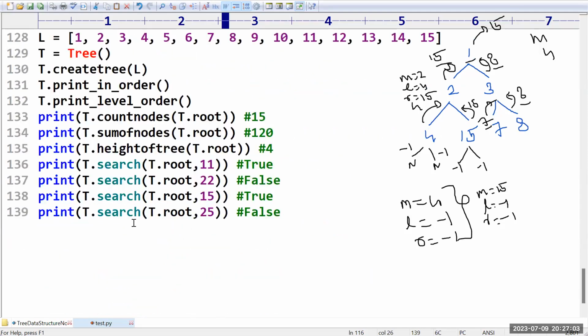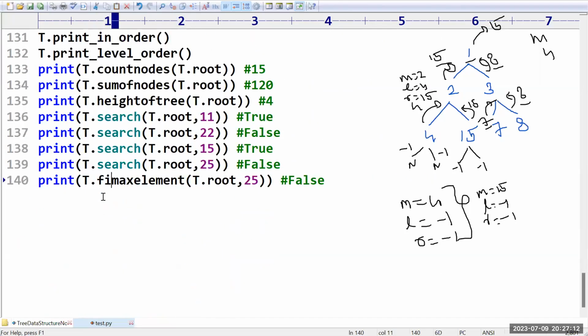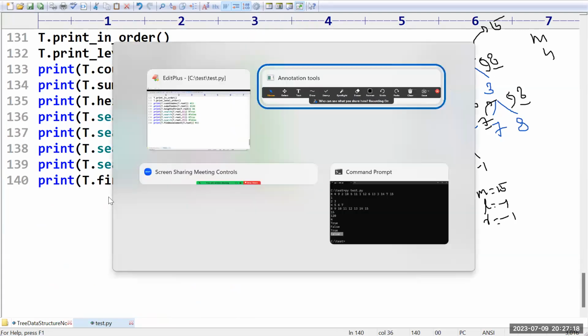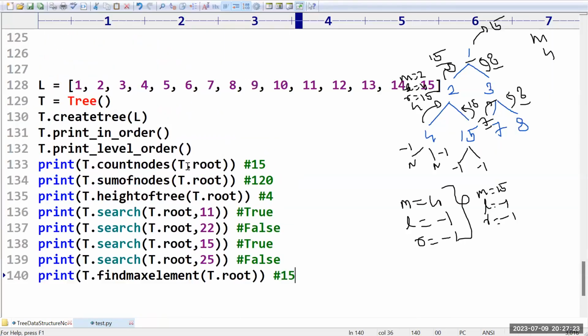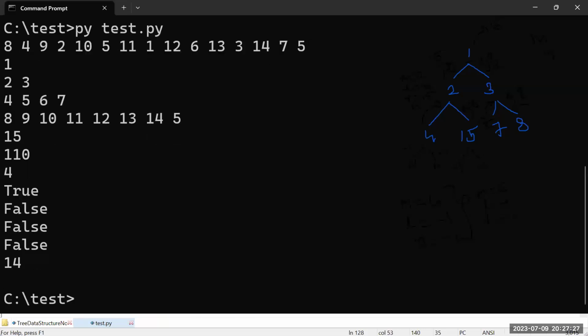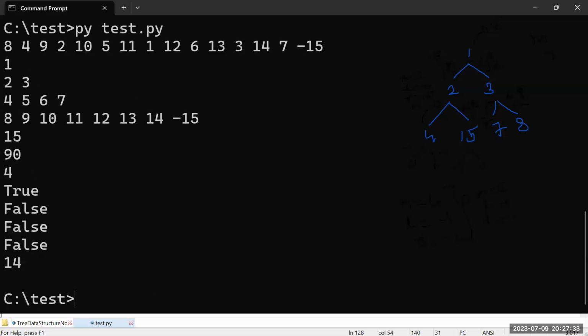If you want, you can call this by passing max element. Okay. So max element. Find max elements. So what output we are going to get? If you pass the root node, it will become 15 because we have 15 as the maximum element. Suppose consider I am not passing this 15, I am passing 5. Then 14 is the maximum. Suppose consider I am giving 15, but -15 I am giving.